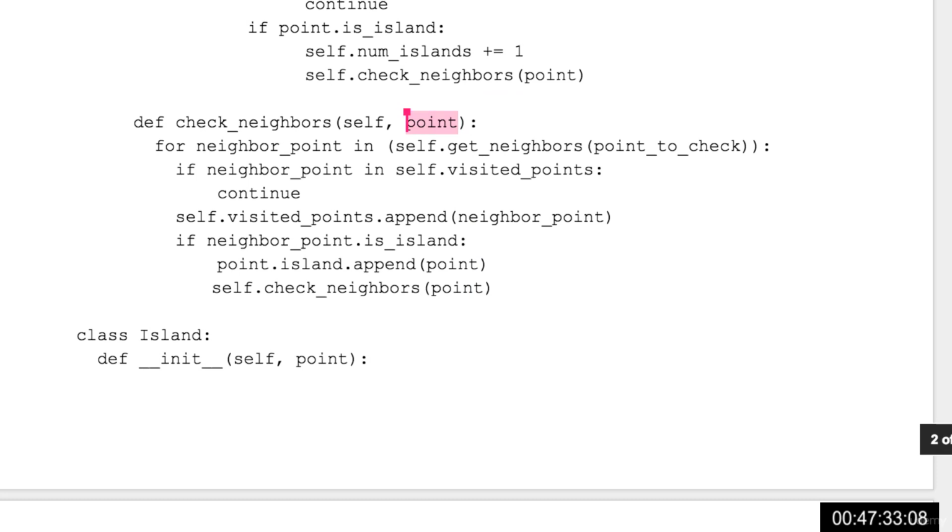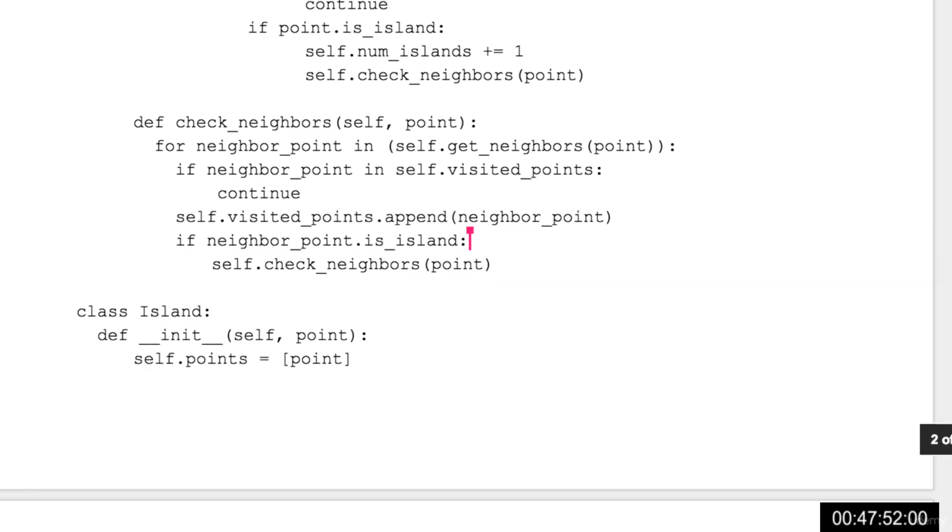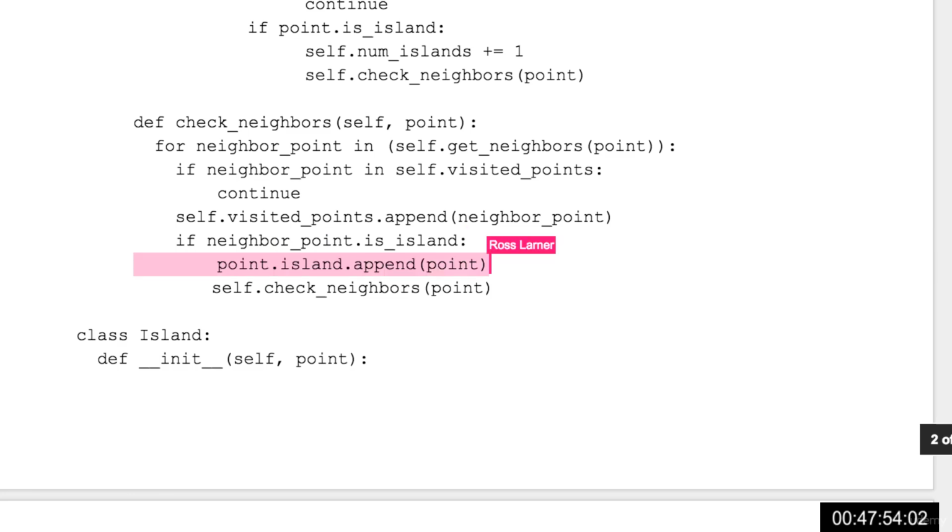Okay. Our neighbor point is up here. If the neighbor point isn't visited, continue. Otherwise, we add the neighbor point to the visited. If it's an island, then we don't need to do this anymore. Yeah, we do. Do we? No. You need to keep track of this anymore, right? It's irrelevant. It doesn't need to know its island points. I think you need it. You need it. We do?